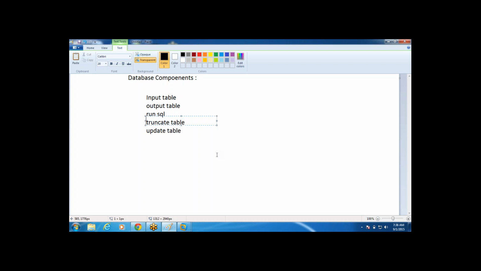How it works is, whatever records are coming from the file on the flow to the port of the update table, it tries to update the record. But if it is unable to find the record, meaning it is not found in the database, then the insert statement will get executed and the record will be inserted into the table. So now we will discuss each of the components. So this is all about the database components at a high level.